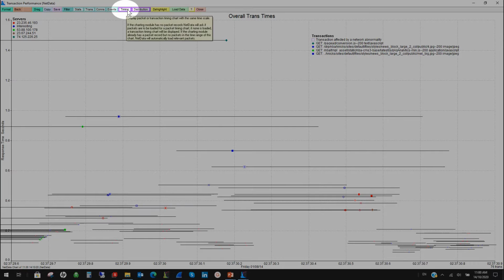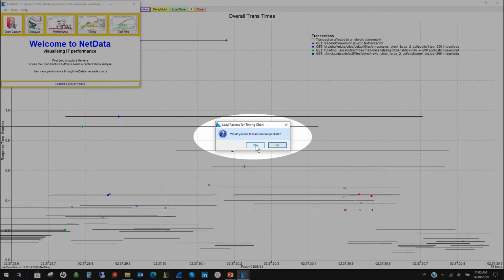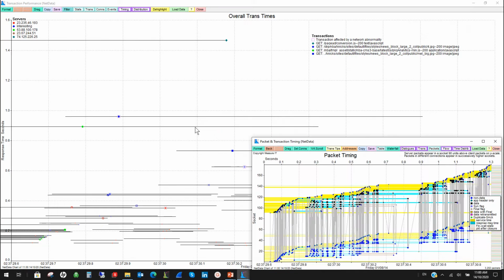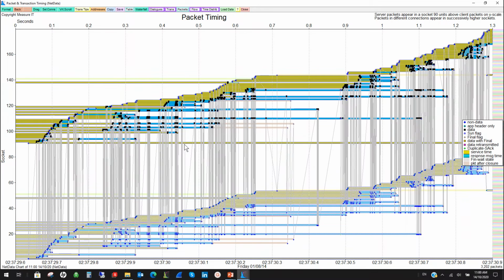We press the timing button to get to the packet timing chart. Yes, we do want to load packets. If we load packets, we get extra information on the waterfall chart. Here's the packet timing chart. We know there's only one client, but we also know that there's lots of different servers. There's a few hundred TCP connections on the page, and the next thing we want to do is format, pick waterfall in this tab.